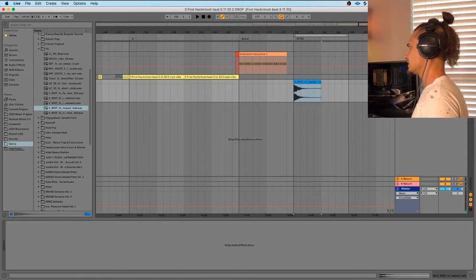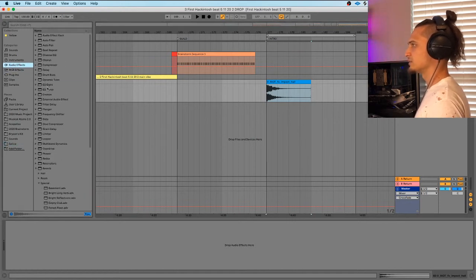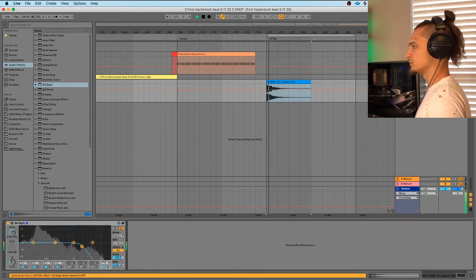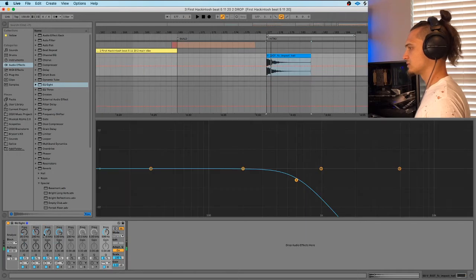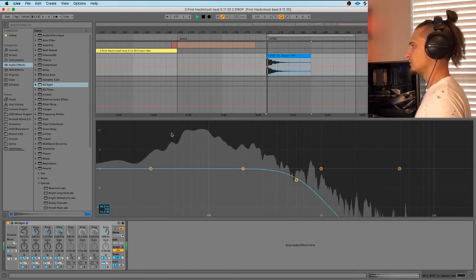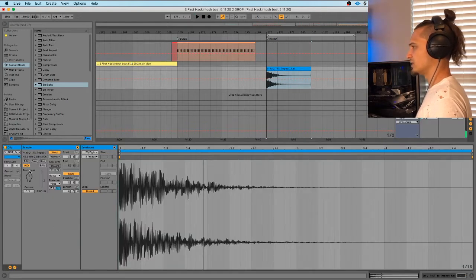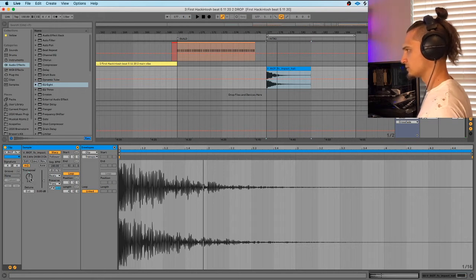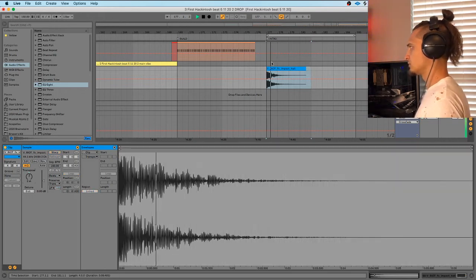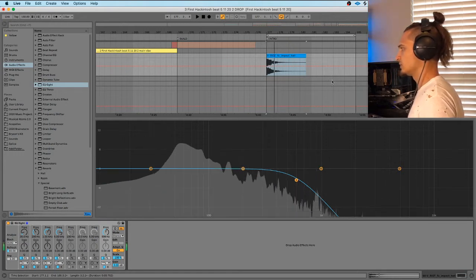I think it's got a little bit too much going on in it, but I might be able to EQ some of that high-end stuff out. And I think it's in the wrong key here. I have to move it up 2 semitones. That should be right.